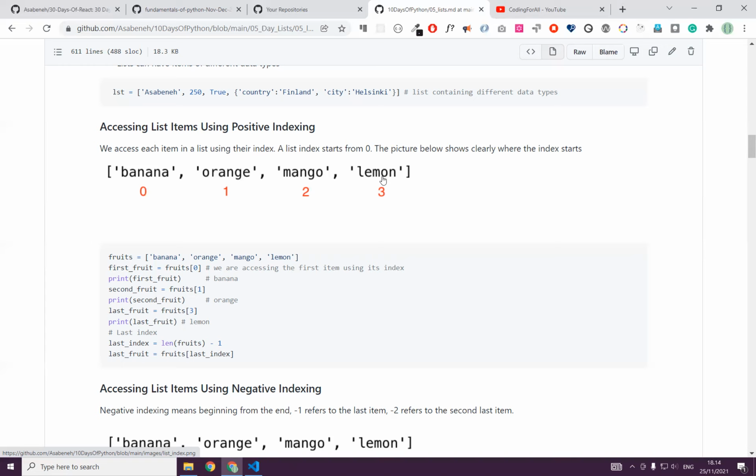So I may ask you, from this fruits array, if I use -1, what do I get? Lemon. With -1, what is the fruit I get? Lemon, because if you start from the other side, it should be minus. If I use 1, what fruit do I get? Orange. Orange, yeah, that's straight.